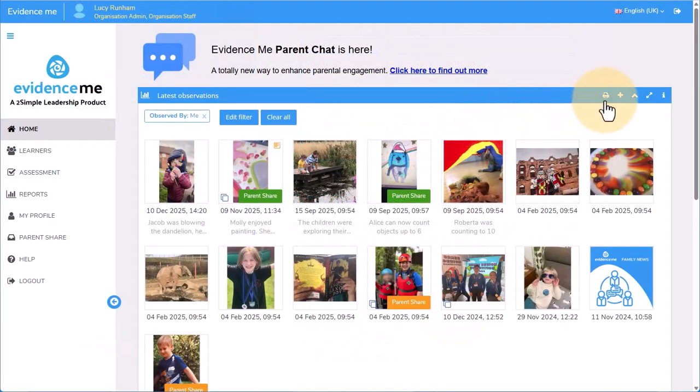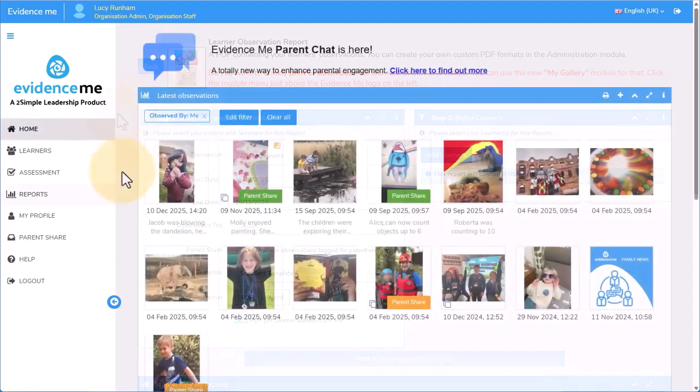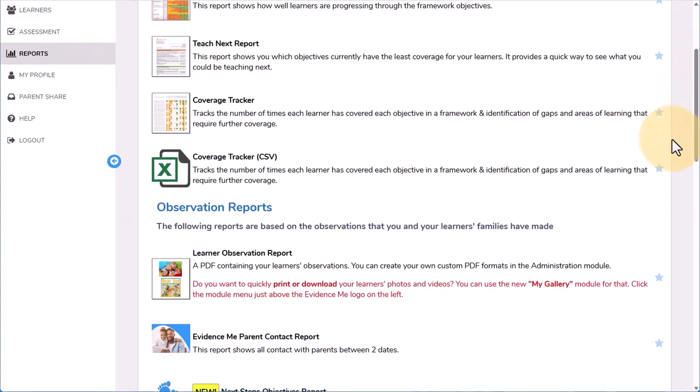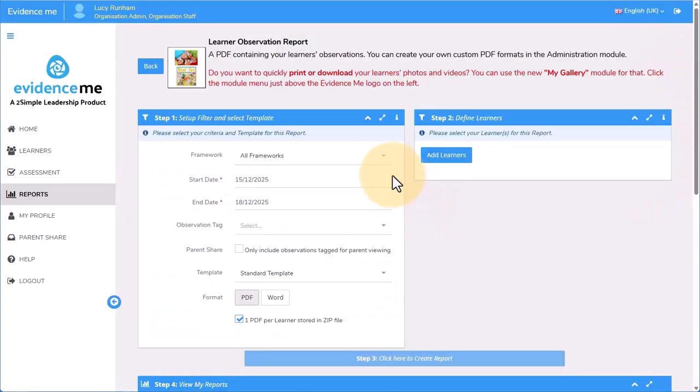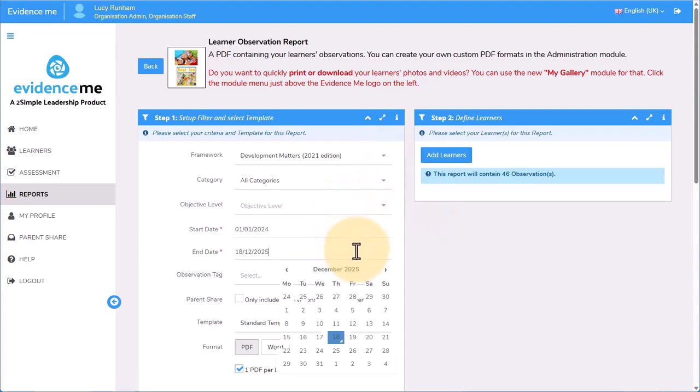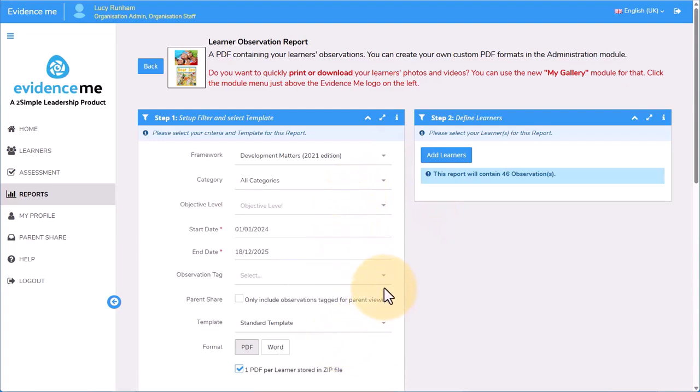You can do this by clicking on Print from the home page, or by clicking on Reports in the menu on the left, and then scrolling down and selecting Learner Observation Report. Either way, you get to the same screen and you can set the filters for your report. You can choose the framework, the category, the objective level, set the dates. You can choose to include only observations tagged for parent viewing if you like, and then select your custom template.